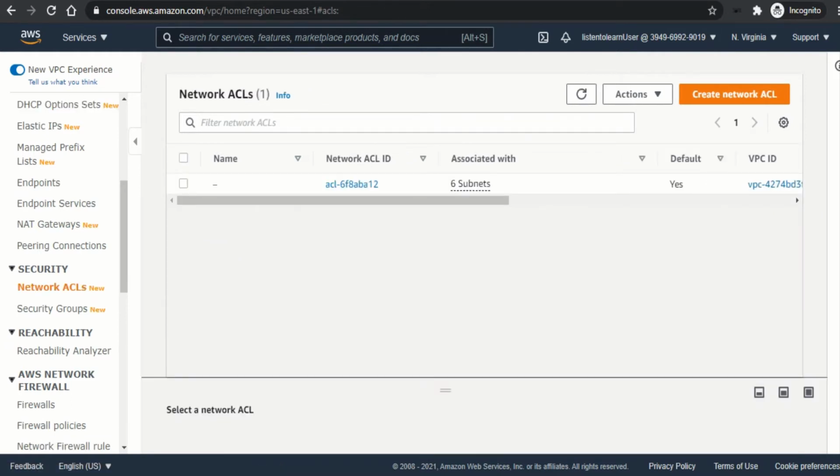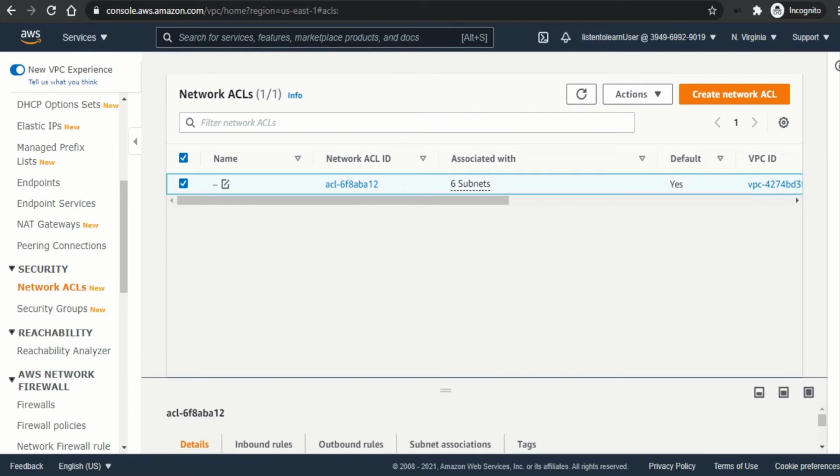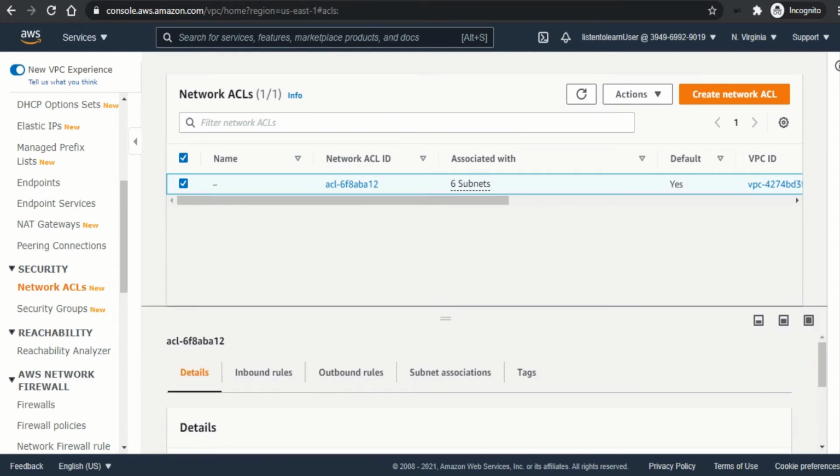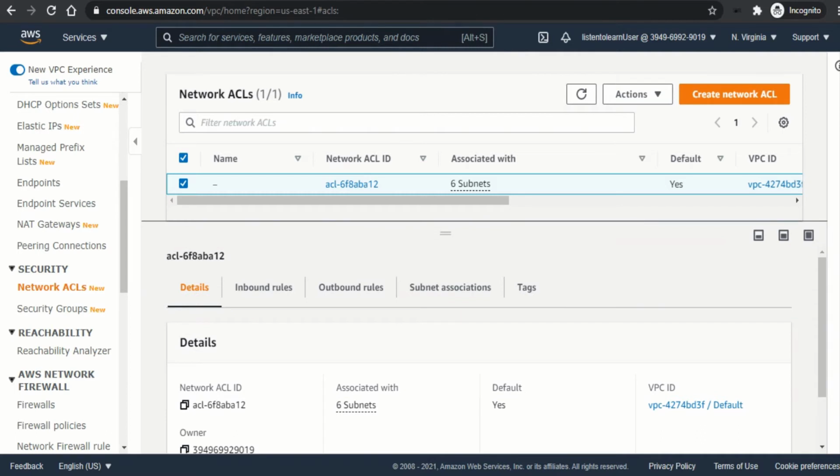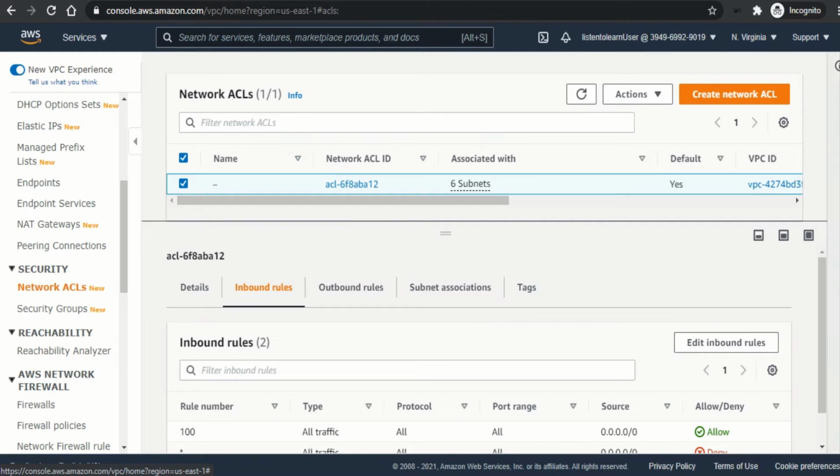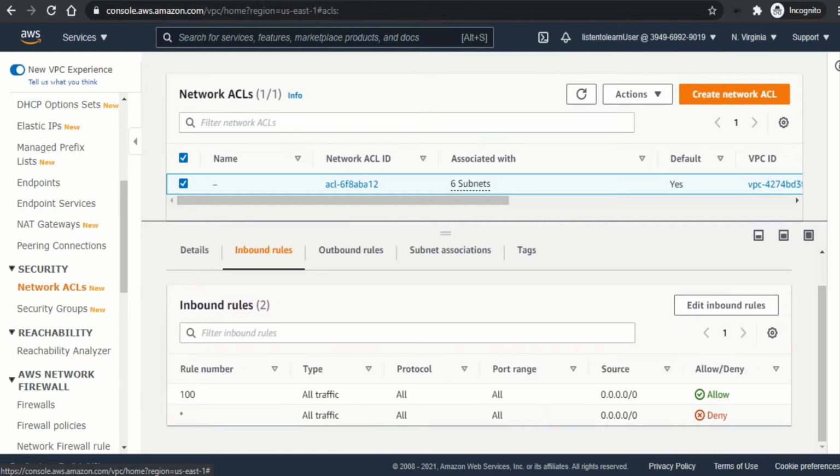Next, under the security section, we have NACLs and security groups. The default NACL is attached to all the subnets and comes with inbound and outbound rules. By default, it allows all the inbound and outbound traffic. The rule with a star is the one which denies all the traffic in case the traffic doesn't match any other specific rules. Same is with the outbound rules as well. You have one allow rule and one deny rule. So the allow rule allows everything and the deny rule denies the stuff which the allow rule doesn't allow.